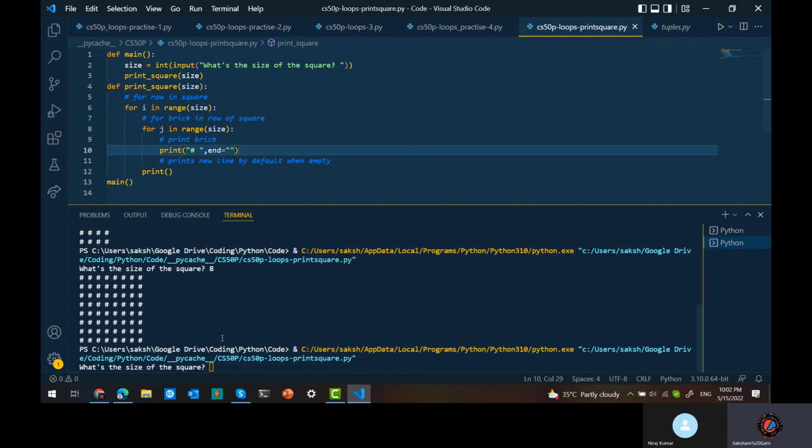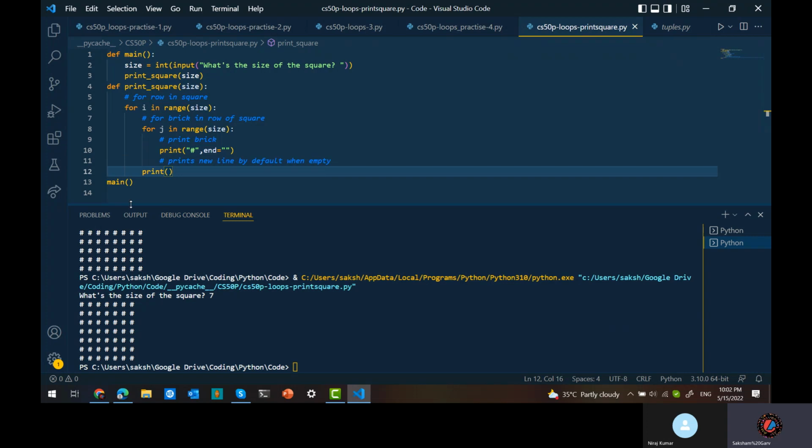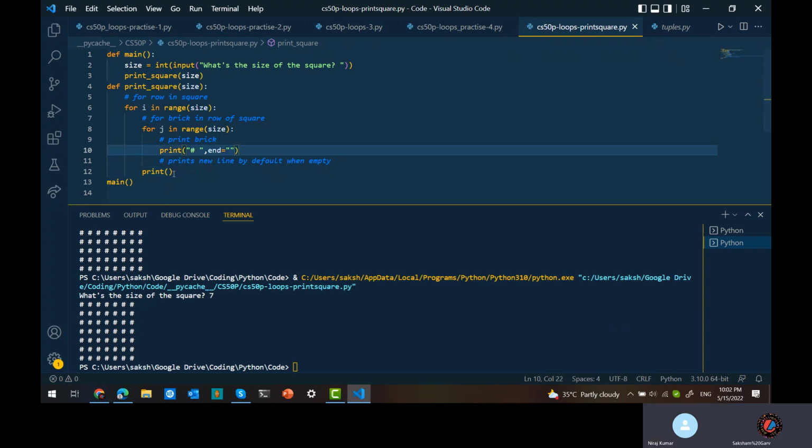Let's do 7 by 7. Why not? So we should get a 7 by 7 square, which we do. I actually put a space here, but you could just put this, and the spacing between these will be reduced. And if I do not put print, let's just not put print here for now. Let's keep the space. You won't get the column space in between. So let's comment it out. Oh, you want me to comment it out? Sure, okay.